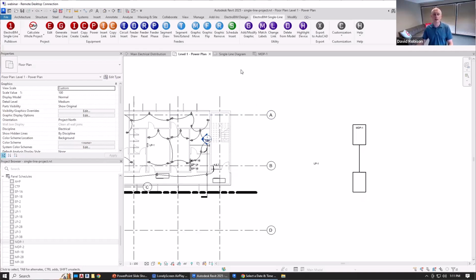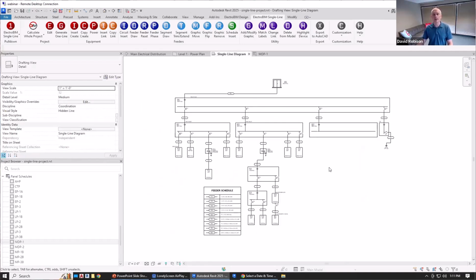You are going to be best off if you put that single line diagram on a separate drafting view. And you want to have a drafting view in Revit for your single line diagram. If you have a big single line diagram, it's actually going to have to span multiple drafting views because you can only do one drafting view per sheet. So if you have multiple sheets, each sheet gets its own separate drafting view. But you want the single line diagram in these drafting views.